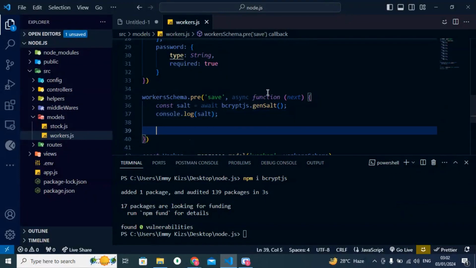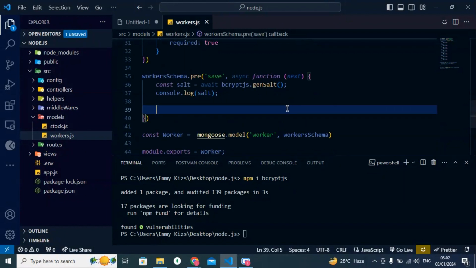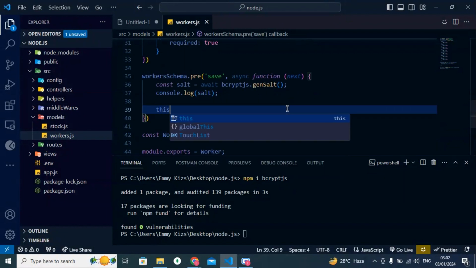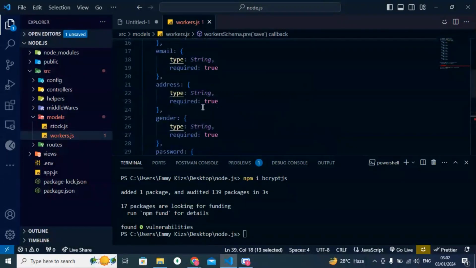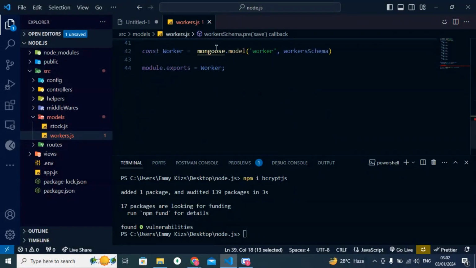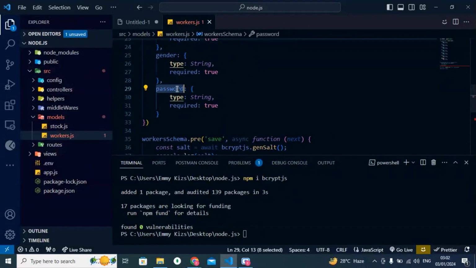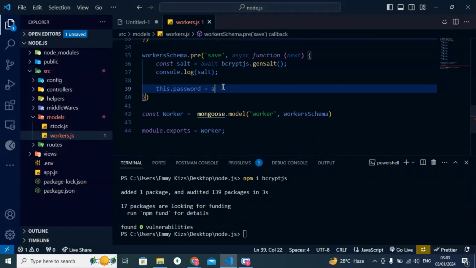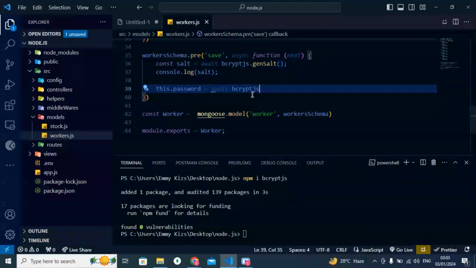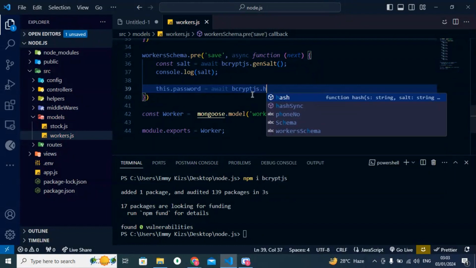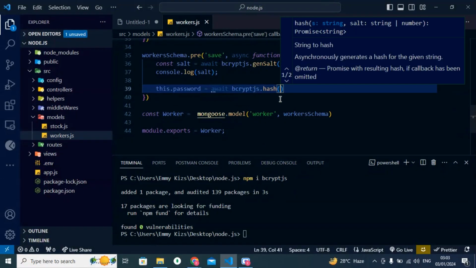So now we have successfully generated the salt. What we need to do is call this.password. If I say this.password, I'm referring to the password that is being saved into this. So this.password is equal to await bcrypt.hash. bcrypt.js has built-in functions, so .hash will enable you to hash the password.